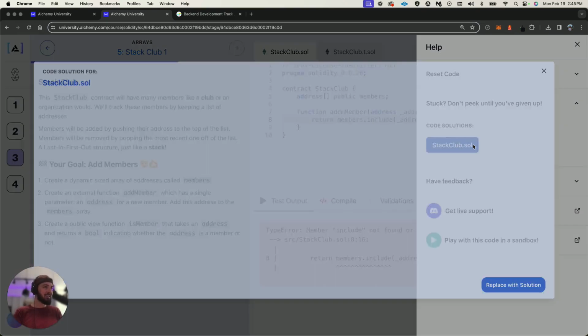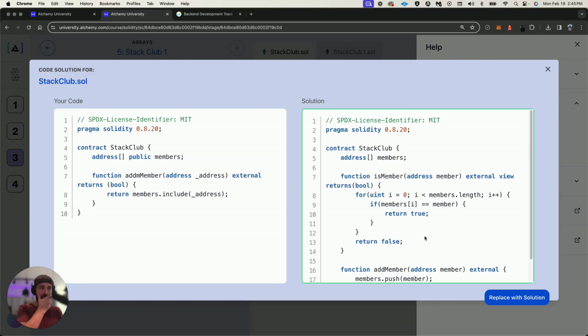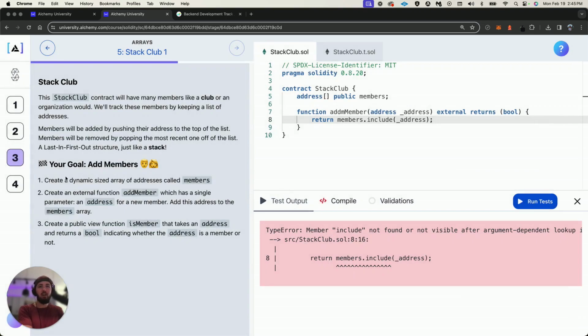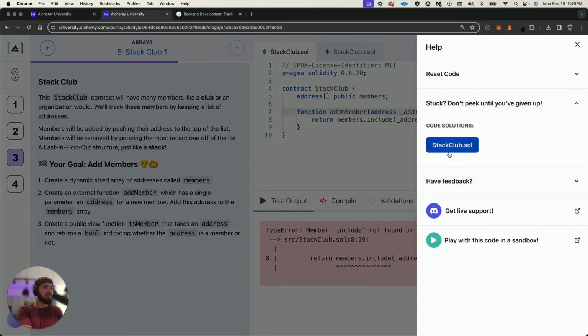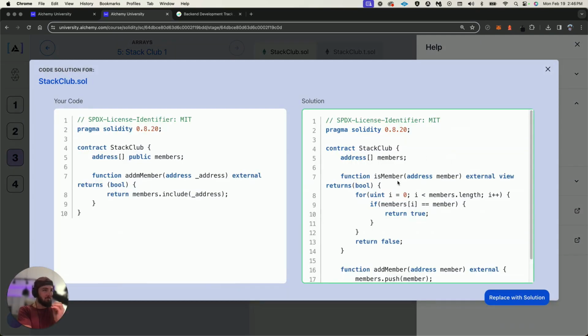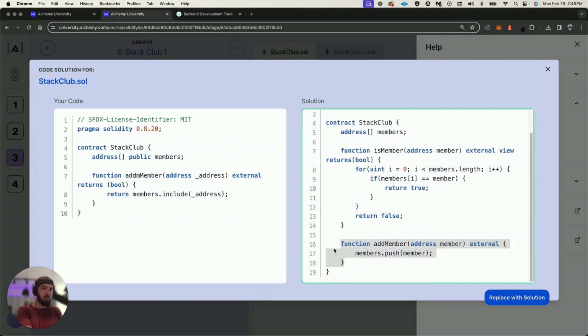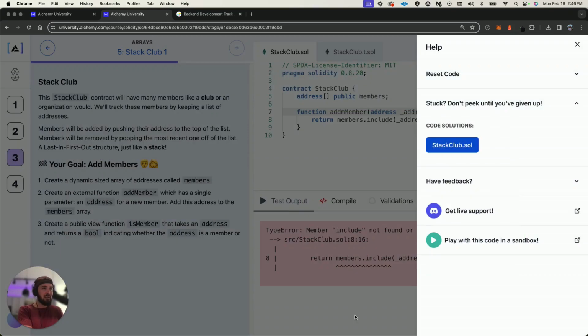All right, let's take a peek. Okay, so we've got to go. Wait, that's not what they asked. Hold on. So they said create a public view function is member that takes an address and returns a Boolean indicating whether the address is a member or not. I feel like this is not what they asked to do or what they're showing. This is building the members array. Function add member, yeah, this is building the members. Did I misread that?